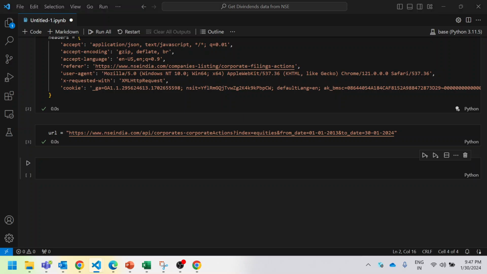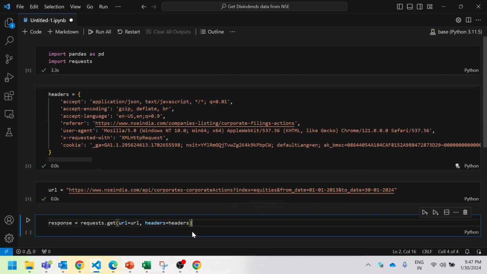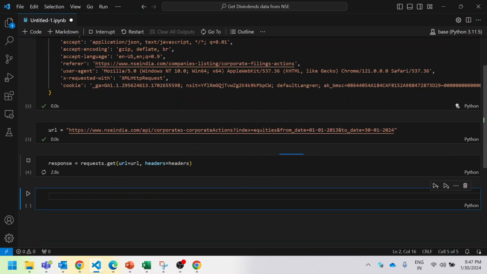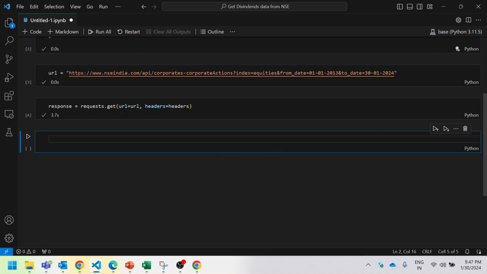Once we have the URL ready, we are simply going to get the data. We're going to create a response variable, throw a request and get the value, using the URL and the headers variables we have created. Once you click on enter, it is going to send the request and get the data. It has hardly taken 4 seconds, and we got the data.